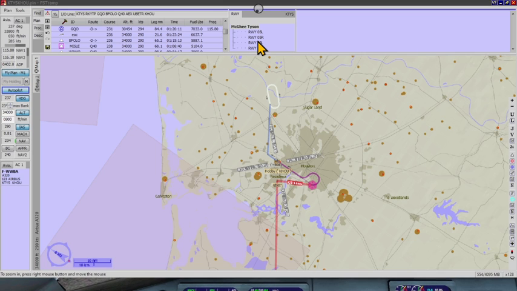American 4983, contact Atlanta on 132.25. 132.25, American 4983. Com 1, 132.25. Atlanta, American 4983, at flight level 340. American 4983. Roger. Follow route test file. Continue on, American 4983.